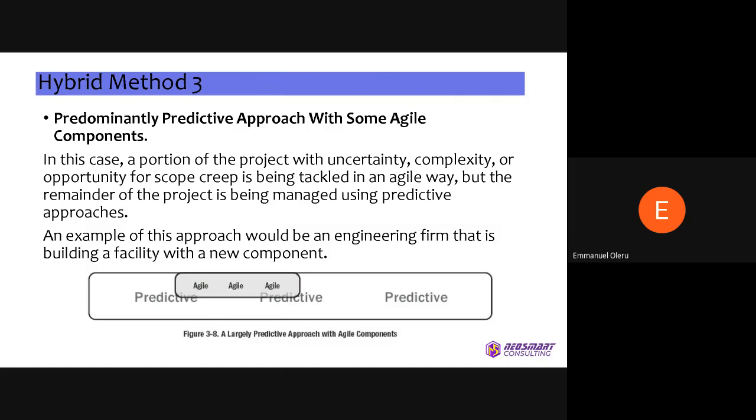Then we have a predominantly predictive approach with some agile in it. An example would be an engineering firm trying to build a facility with a new component. You finish building, and maybe building that particular component is itself predictive, but then you can use agile to run that particular part of the system, right?